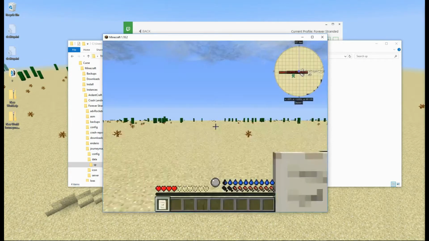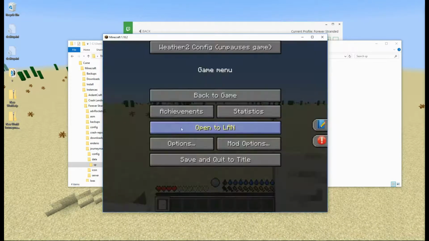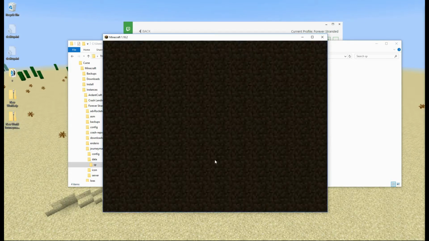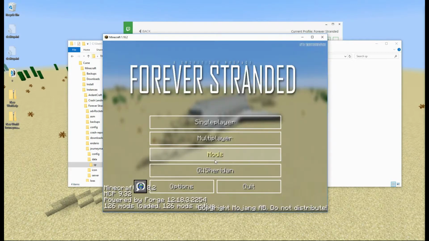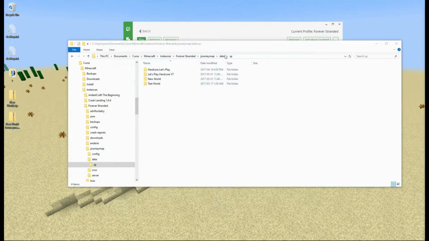That's why you always want to take two things in backup. You want your world and you want your journey map, because during my series I lost everything and I had my backup, so I was able to continue the series. But I didn't have my journey map, so I had to rediscover the whole map. So that's what I wanted to show you on how to take backup of a mod pack.